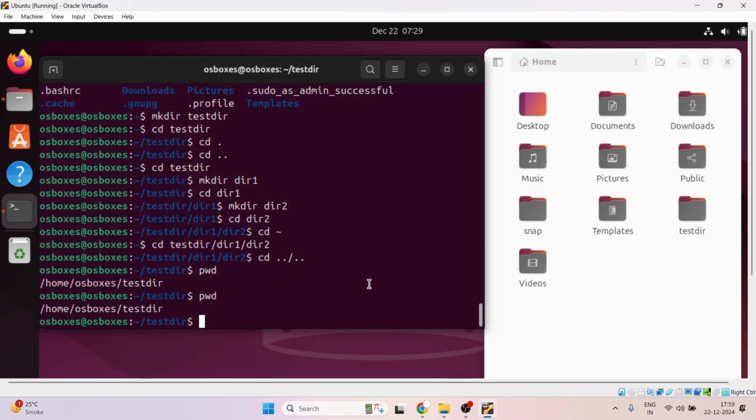Next, we are going to create one file in the testdir folder. How can we create a file? Usually in Windows, we have Notepad or Notepad plus plus, right? In that way, we can create a file and write some text into it and save it. Similarly, in Linux, one option is gedit, similar to Notepad, and another is nano. This is also an editor.